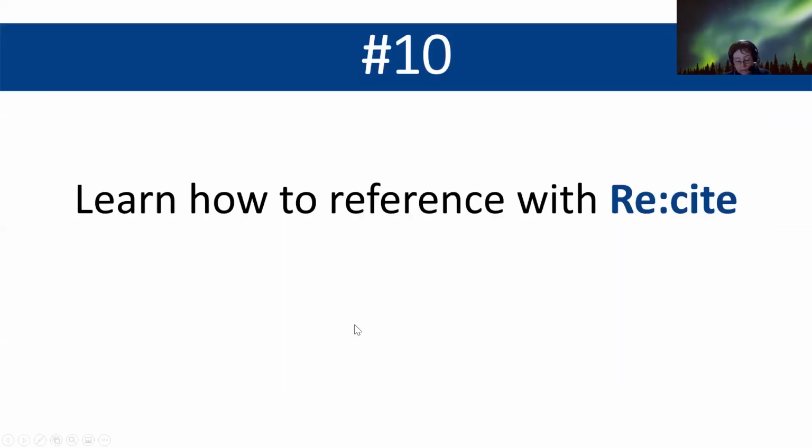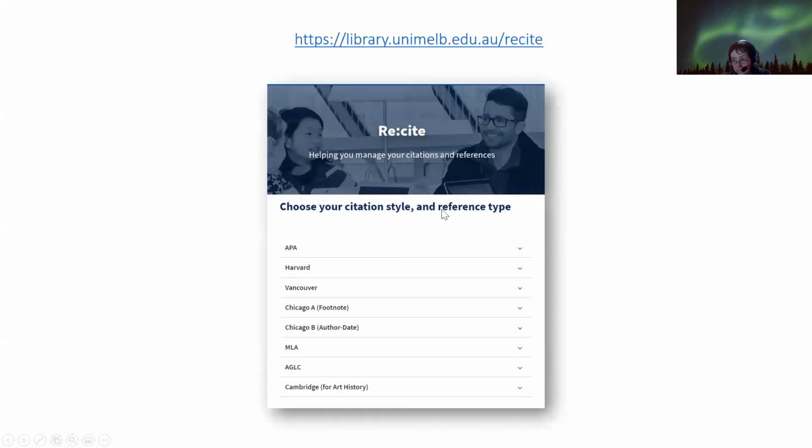Last but certainly not least, you really have to get your head around referencing, sometimes known as citing. Not exactly the same things, but they can be used interchangeably. And the University Library has created its own site, Recite, to help students with this. This is the link to Recite.